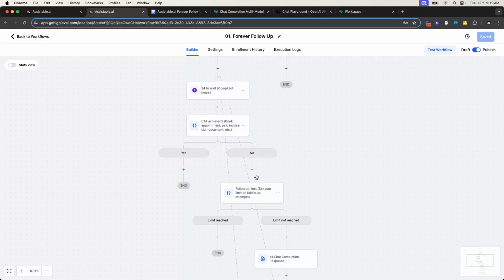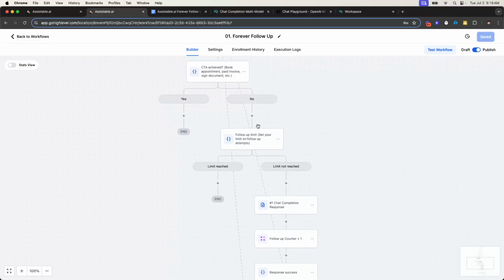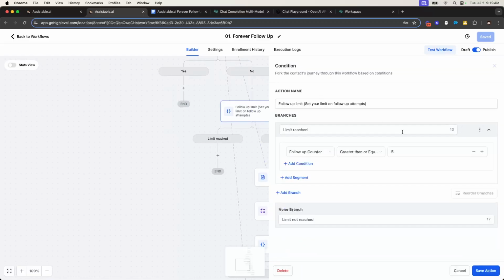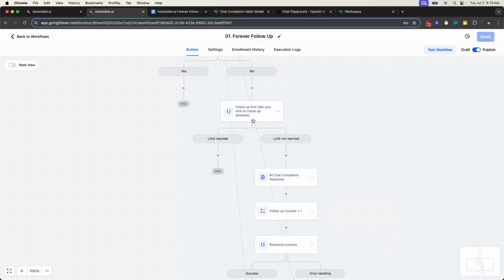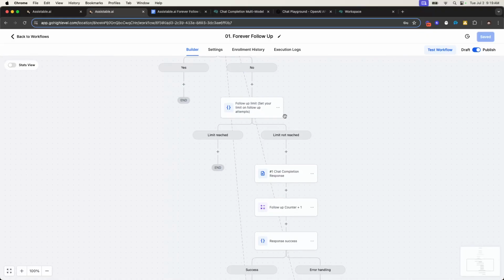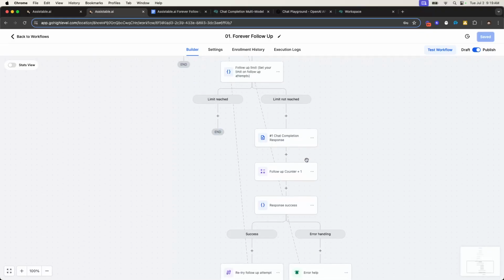I hope you're following me up to this point. All right, this is just, again, another safety check to say, have they been followed up with too much or not? And so here's where we set our limit on how many times we ultimately want them to be followed up with, just so that we're not spamming somebody. And if our limits are reached, we'll take them out. And if our limits are not reached, or we're under our limits, we haven't reached 5 or 10 or whatever you set here, then we're going to move on to actually sending the follow-up here.